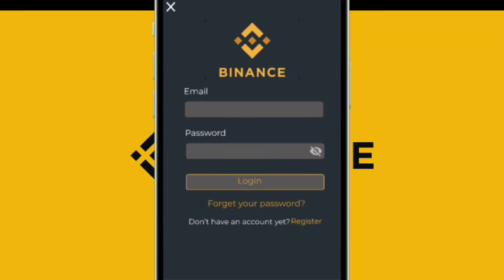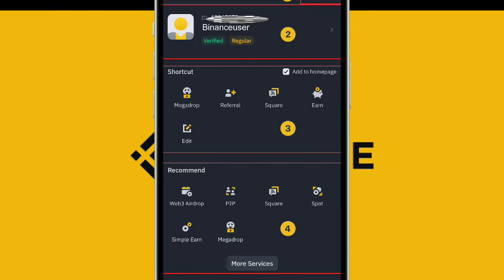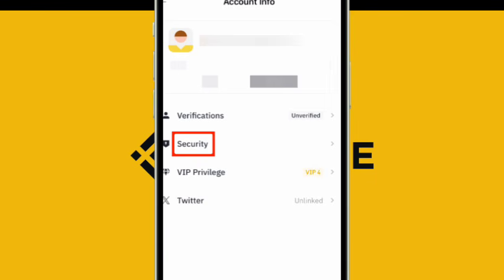To start, open your Binance app and ensure you are logged in. Tap the Binance icon or your profile icon in the top left corner of the dashboard. From the side menu, tap on your profile or email at the top to enter your account settings. Next, locate and tap on the Security tab. This is usually found directly below your user ID.